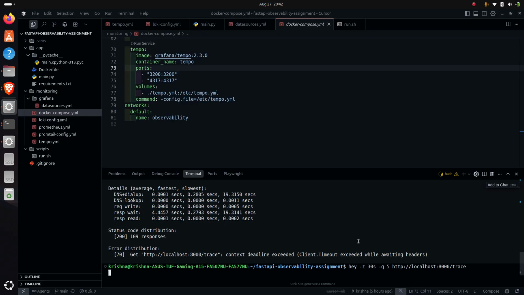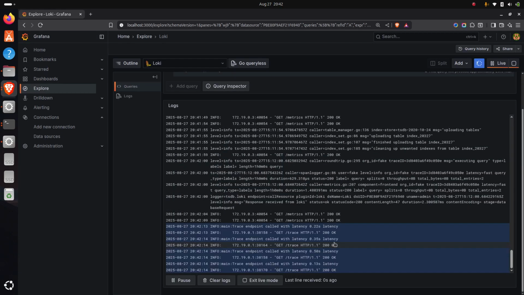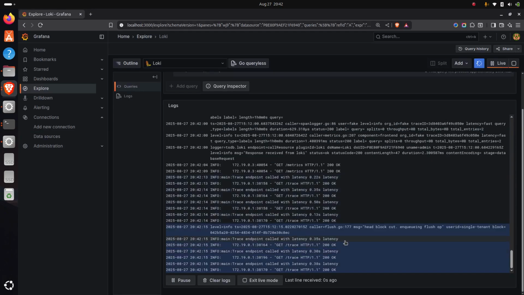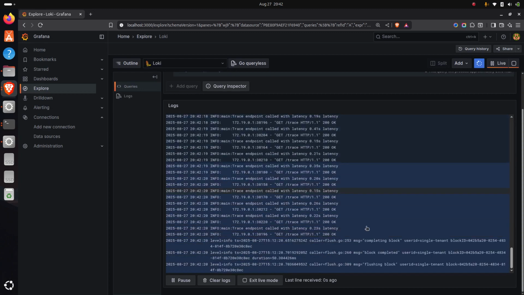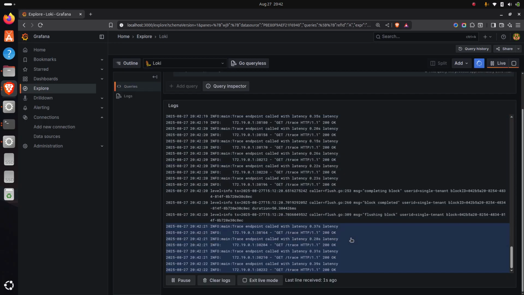Let's generate some traffic and let's see. When we generate traffic, every millisecond the logs are getting logged.